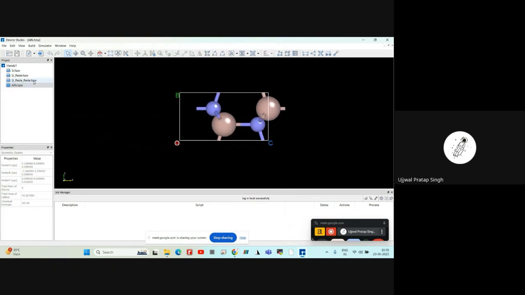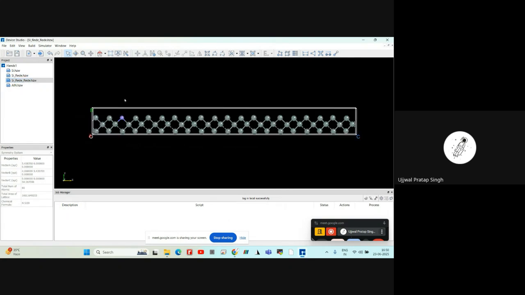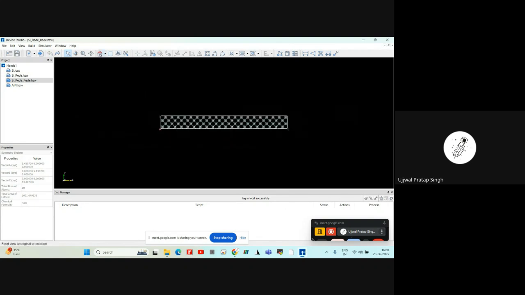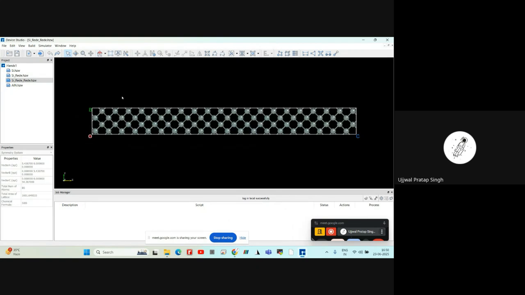Okay, again I repeat the previous process. Select any atom to delete and click on this to delete any single atom. If you want to delete multiple atoms, left click of the mouse and draw a rectangle box like this, and it will select multiple atoms and click on delete toolbar.